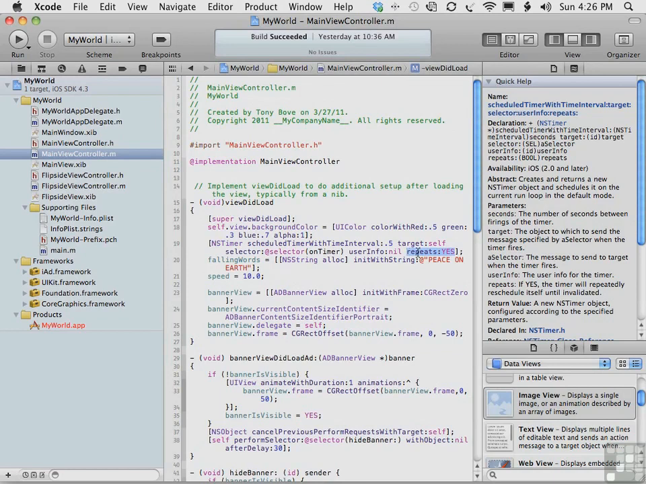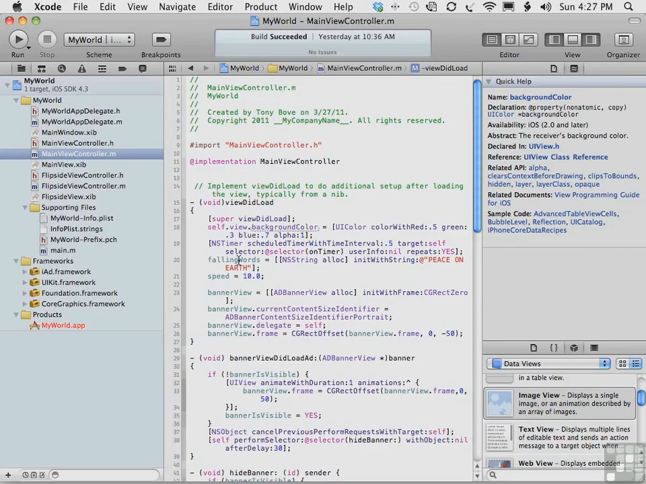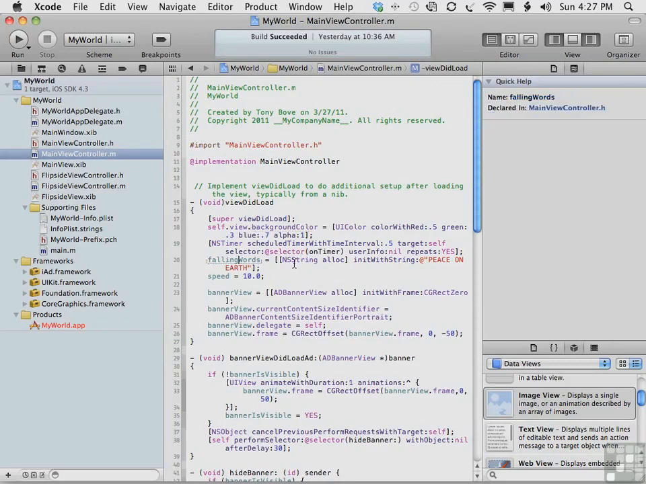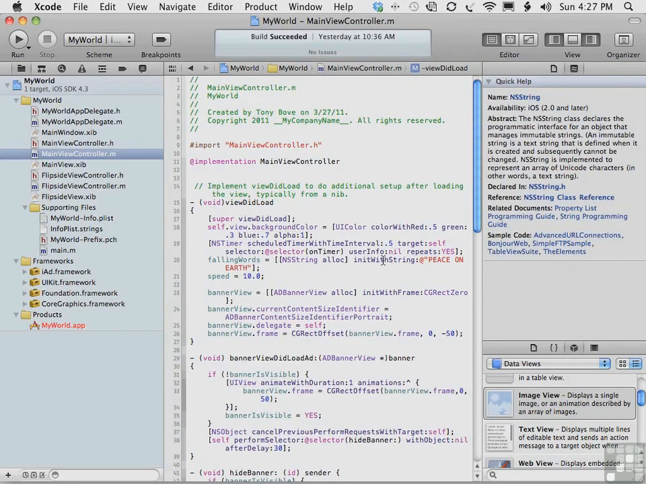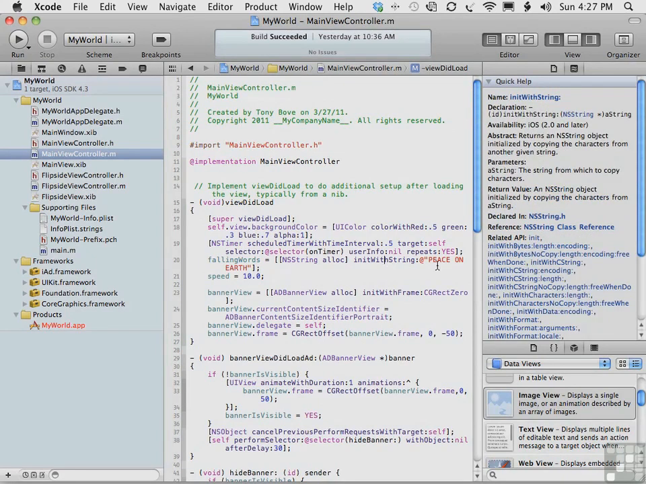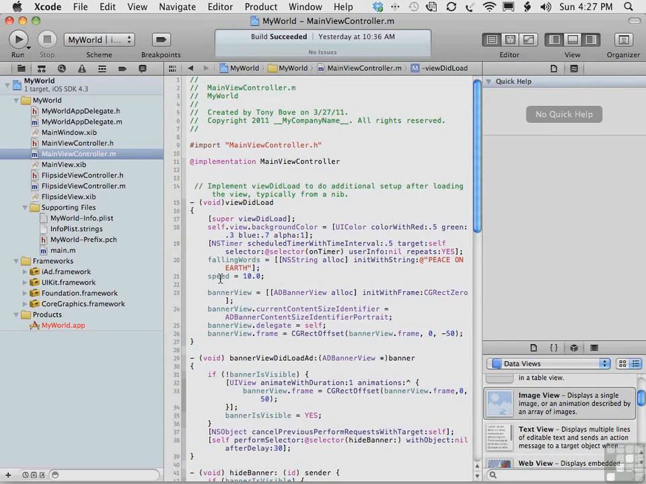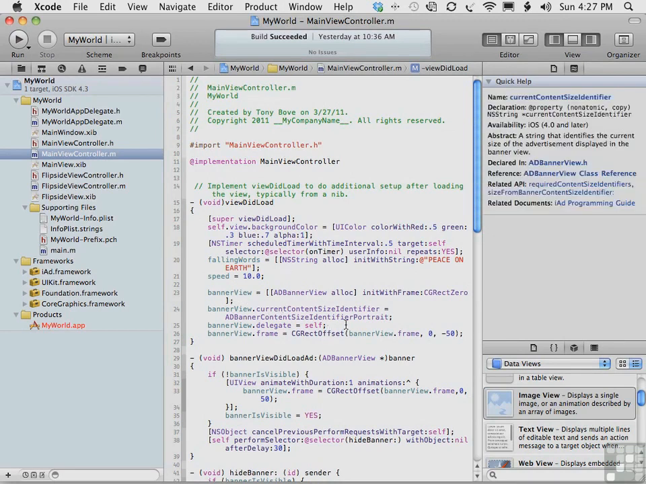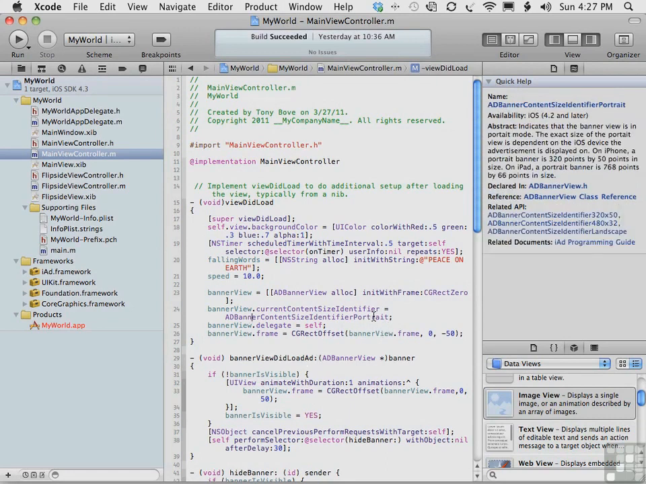But we also use the viewDidLoad method to set the view's background color and to set up falling words, an NSString object to hold the string, which we initialize with the words peace on earth right here. And we initialize the speed property to be a value of 10. Next, we created a portrait banner view. That was by setting the current content size identifier to be ADBannerContentSizeIdentifierPortrait.